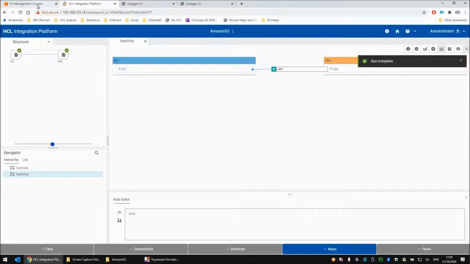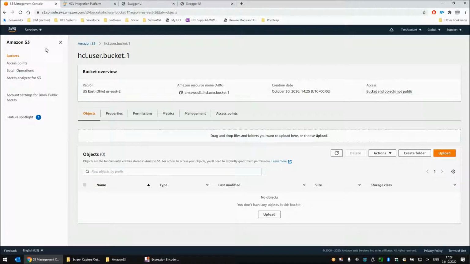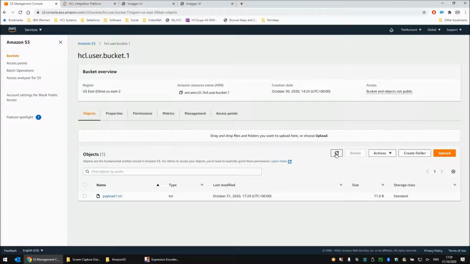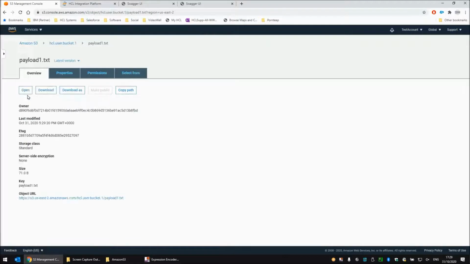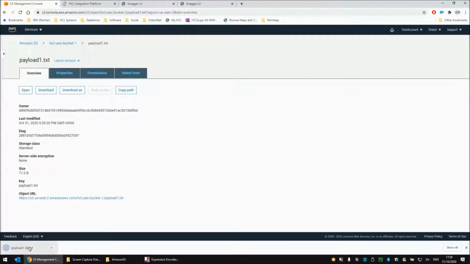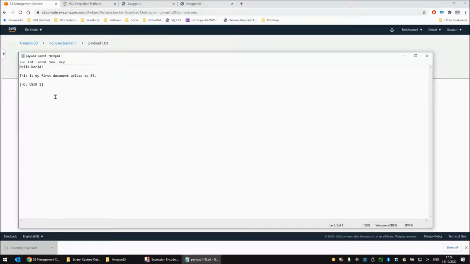If we go back to our Management Console here and we're in the S3 application still, 0 objects shown here until I press the refresh button, and you will note that now we have payload1.txt containing 71 bytes from the input.txt file. Let's have a quick look at the content of that file. I click this button, I can then click open and the file will get downloaded to my local machine, and I can click on that file and there it is in Notepad.